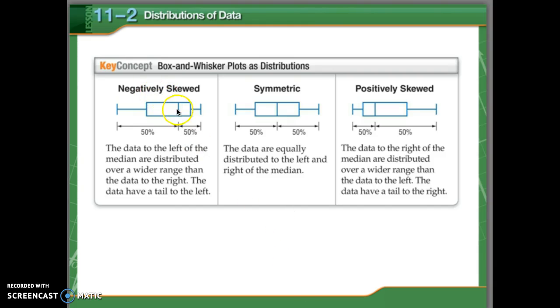A negatively skewed box plot is going to have a longer side to the left. You can see the whisker over here is longer, the part of the box is longer. The longer side is the direction of the skew. So this is left skewed or negatively skewed. This one is right skewed or positively skewed. And this one is symmetric.